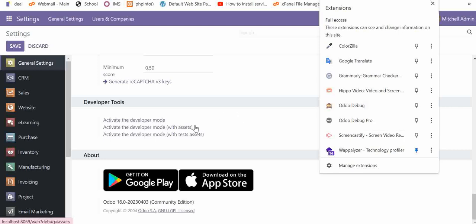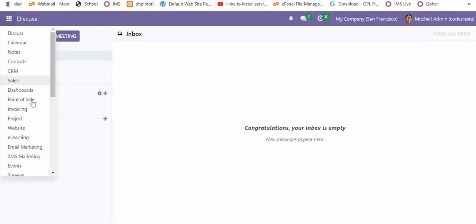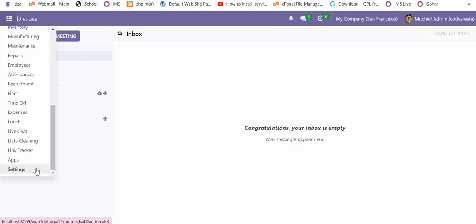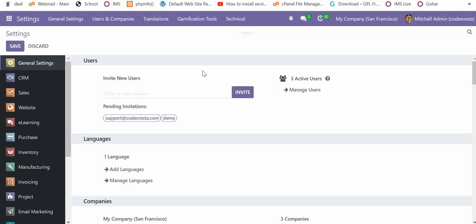Now let's activate the developer mode from the settings. So I'm just clicking it over here, and once we go into the settings menu again, it will show up the technical column, gamification tools and other stuff which were not available when we were not in developer mode. So this is the simplest way that you can activate the developer mode, and you can access the technical settings.